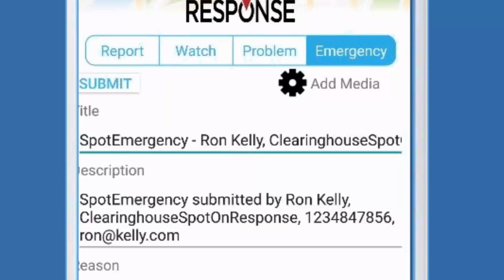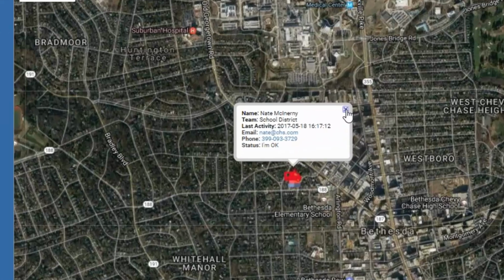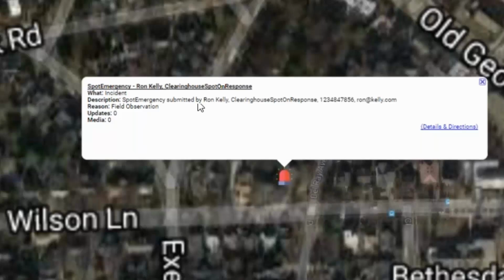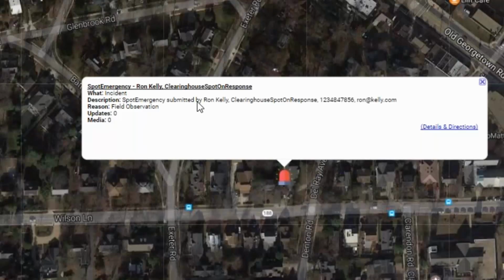The default information is there so that if it is an emergency, I simply touch emergency and then submit, and someone knows something is happening. Then we can fill in additional information later. There's the Ron Kelly spot report that we just saw, and that was submitted in a couple of clicks. It is in fact the emergency level, and that's the way you can get in real quick information.